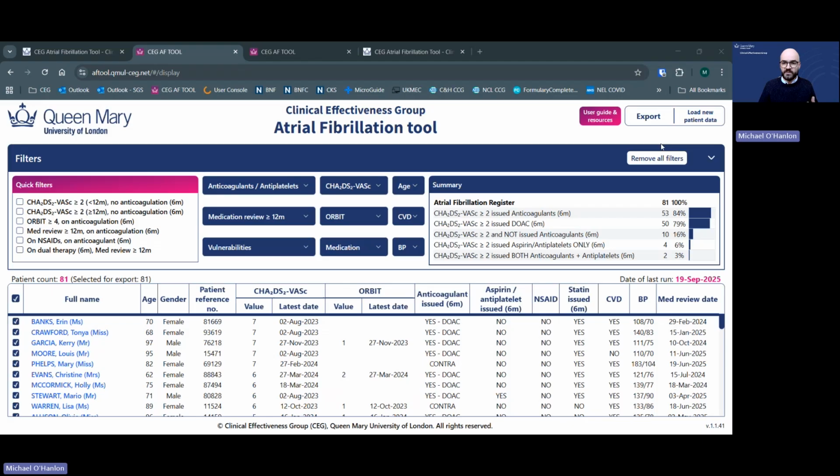Drilling into a little bit more, I'm just going to move the Teams part out of the way so I can see a little bit better. We've got the summary view on the right-hand side here, which gives an overview of your AF register, different metrics. So those with a CHA2DS2-VASc score of 2 or more who were issued anticoagulants, issued DOACs, specifically not issued anticoagulants. So you can get an overview for your practice of what that's looking like.